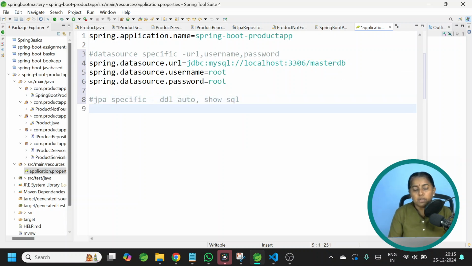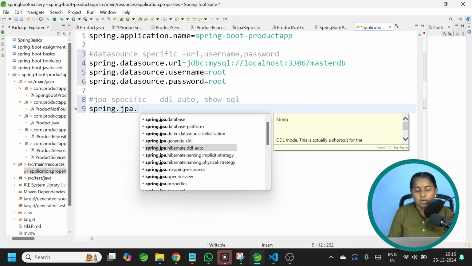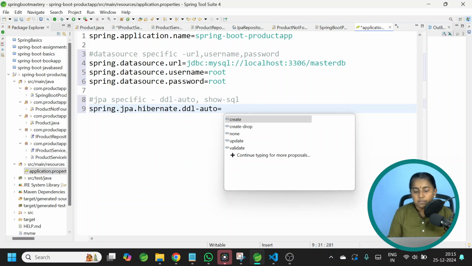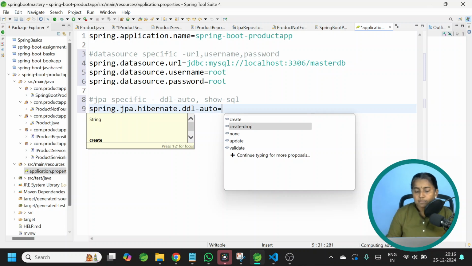Now similar to this, let me also add JPA specific properties. First one is spring.jpa.hibernate.ddl-auto. This takes few values: create, create-drop, none, update, validate. When you are using this property create for DDL auto, when you run this application, every time the tables associated with this application will be dropped and it will create the same tables again. The next property is create-drop. In this scenario, when the application starts, the tables will be created, and when the application gets terminated, all the tables will be dropped. In the third scenario, none.